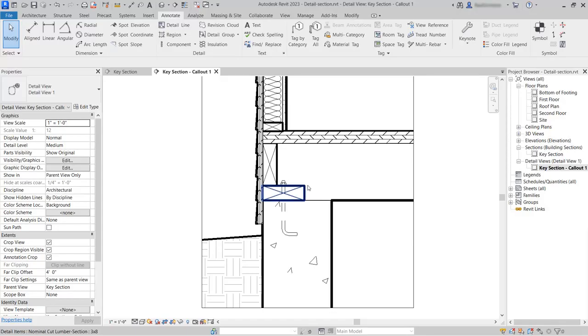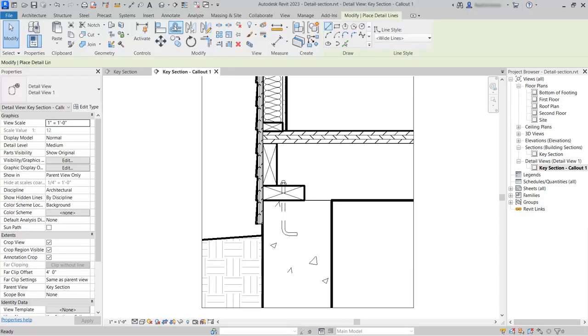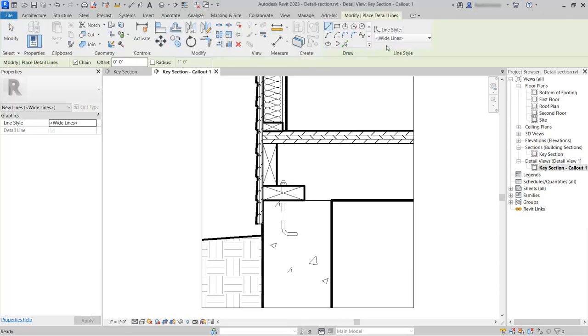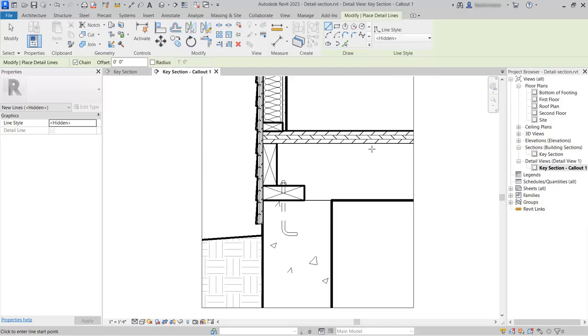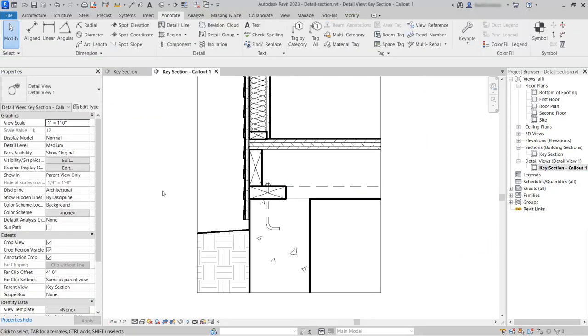And finally, we just need to place a hidden line to indicate the underside of the joists in the distance. So we'll go to the Annotate ribbon tab, and from the Detail panel here, we'll click Detail Lines. Looking at the Place Detail Line ribbon, we can see we've got the Line Draw tool enabled, and the line style is currently Wide Line, so we'll change this to Hidden. Now we can snap to the top of the wall plate and draw the line beyond the crop boundary once more, and then click Modify to finish that.